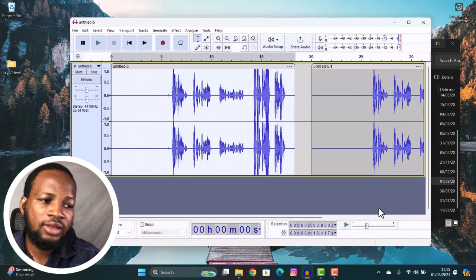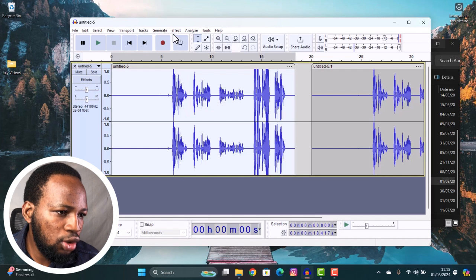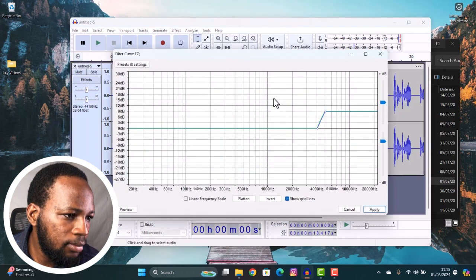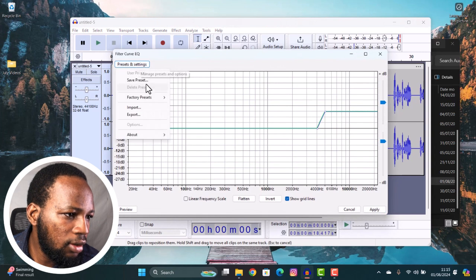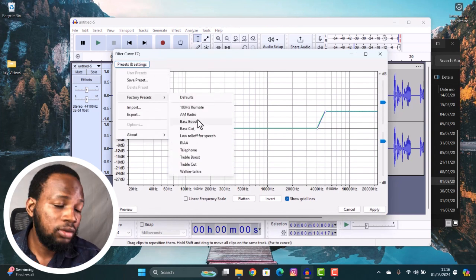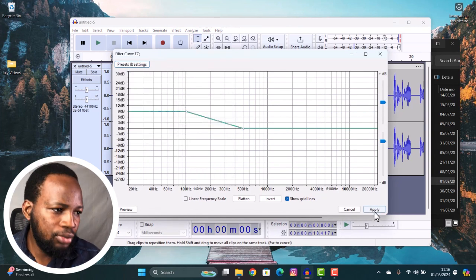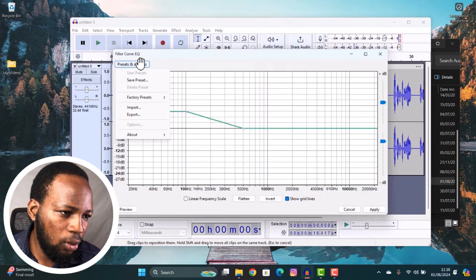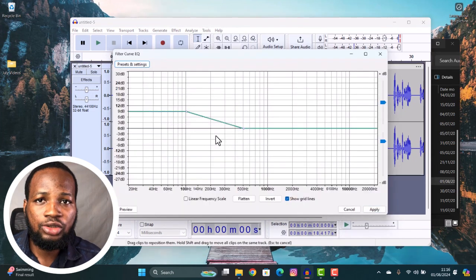We will do that again. Effects, EQ and Filter, Filter Curve EQ, Preset and Settings, Factory Presets. This time click on Bass Boost. I like repeating the bass boost because I'm a guy, so I want the bass higher than the treble.